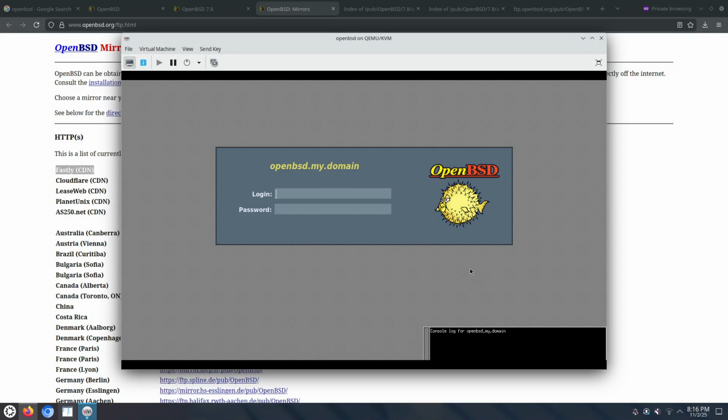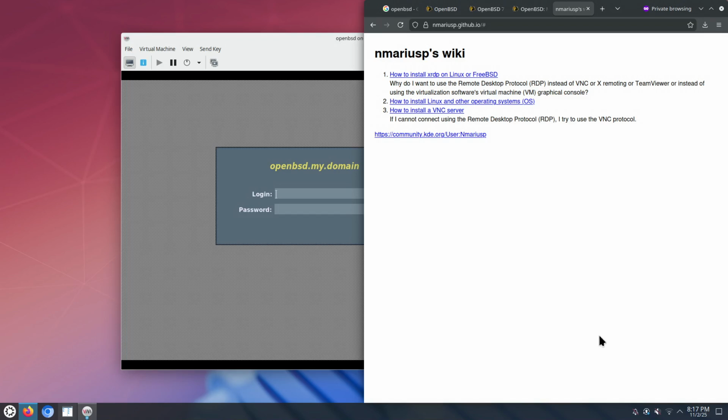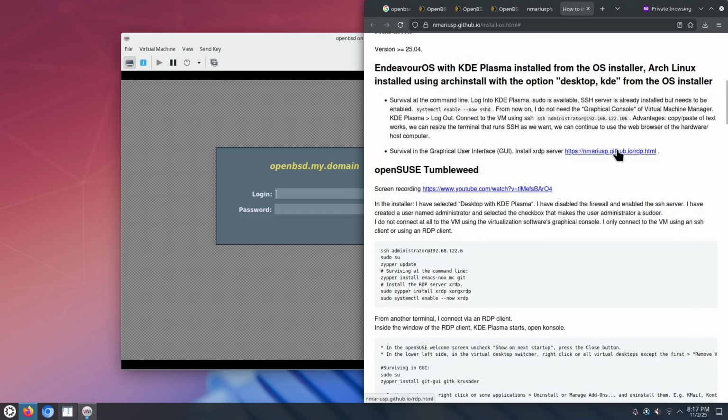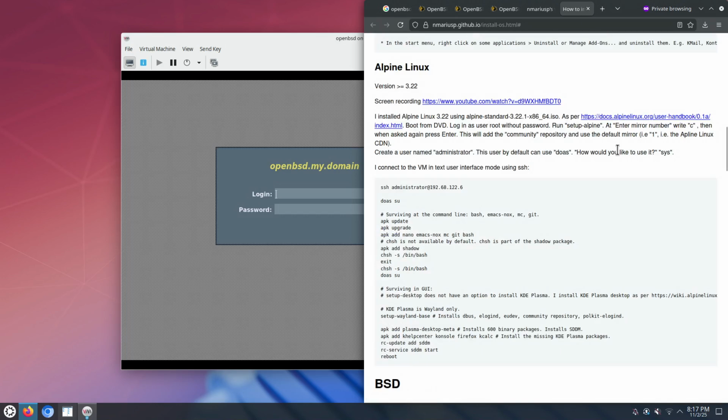So this is XenoDM, the desktop manager. From now on, I'm going to use my notes. This is my wiki page and mariusp.github.io. How to install other operating systems. Go back down to OpenBSD.